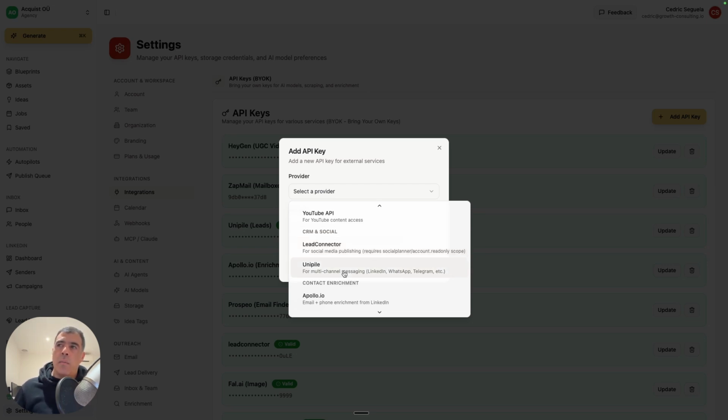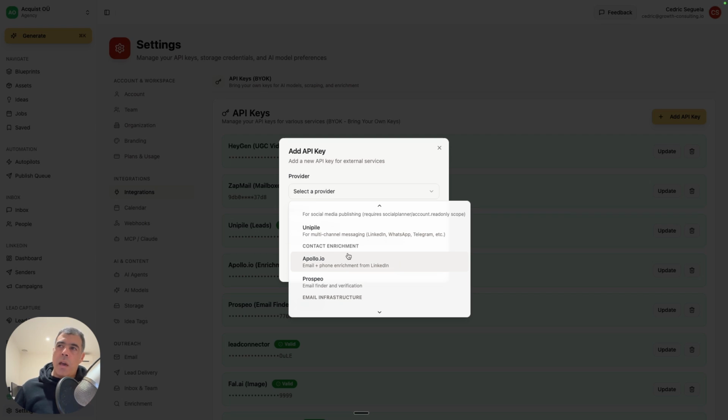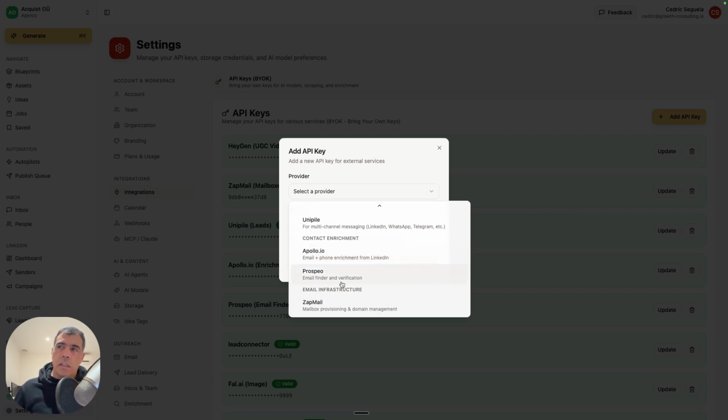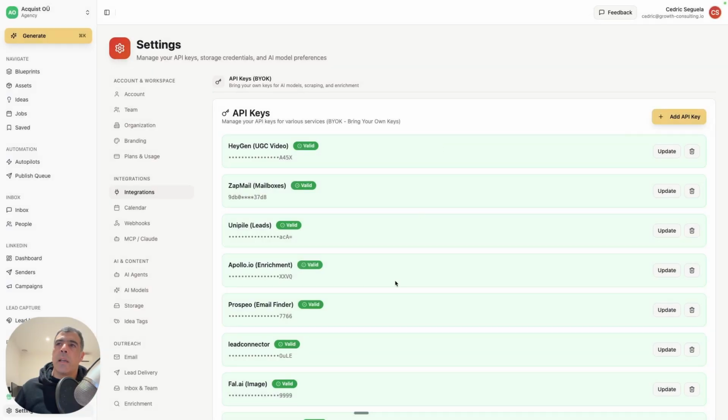Unipile for multi-channel messaging, Apollo for contact enrichment, and Prospero too. The system uses a waterfall process. So if you connect these two, it will check on Apollo first. If it doesn't find it, it will check on Prospero, and vice versa. I'll add more in the future. And for the email infrastructure, it connects to Zapmail.